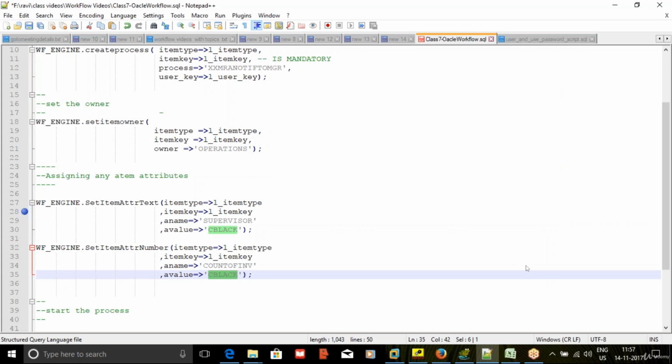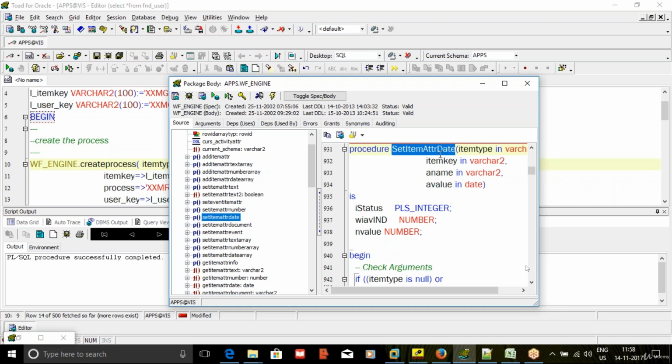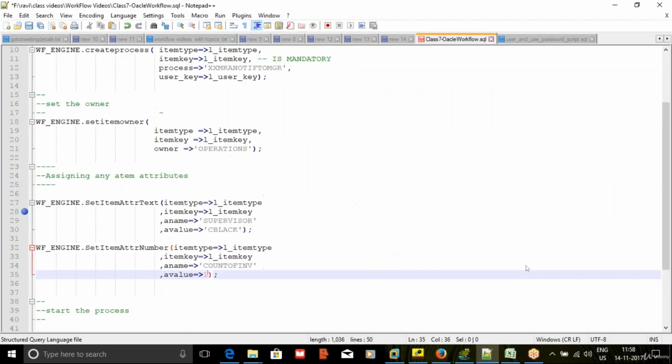What is the count? You know the count, right? 1. Only one invoice is created. That's why I'm giving directly 1. So what is the next API? Set item attr date. So same. Only the name of your procedure got changed. That's it. Everything is same.